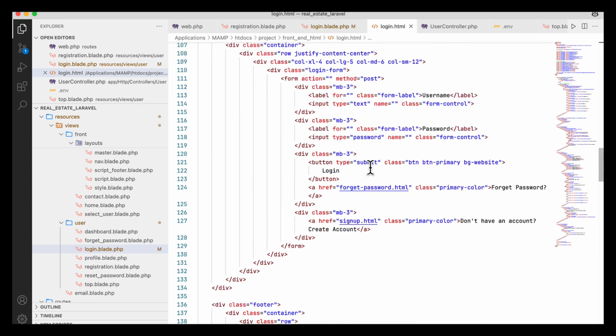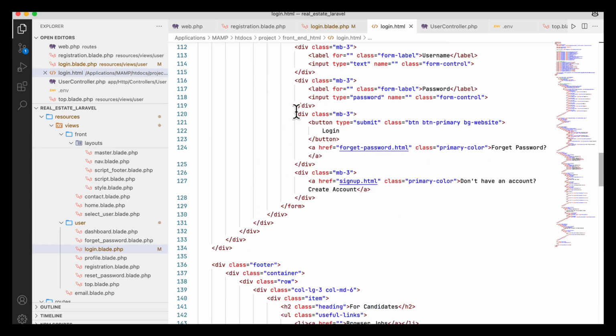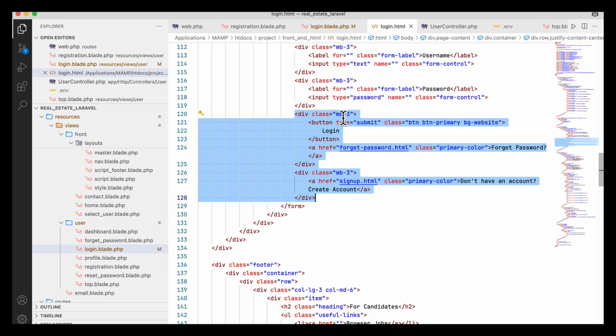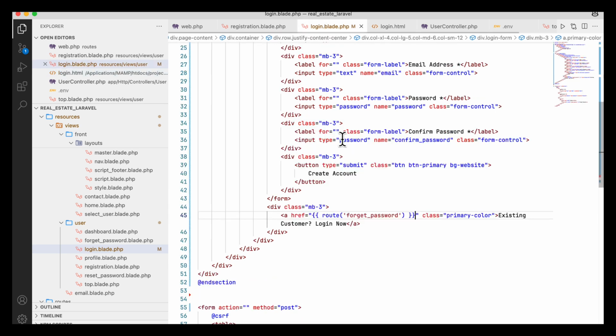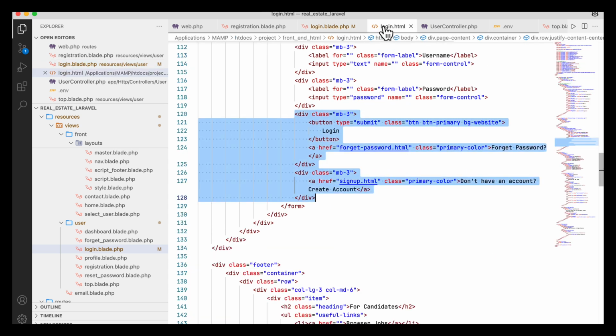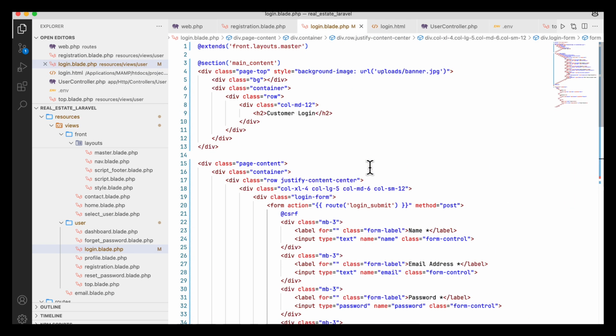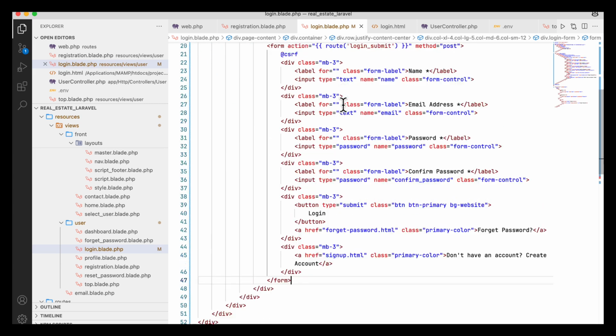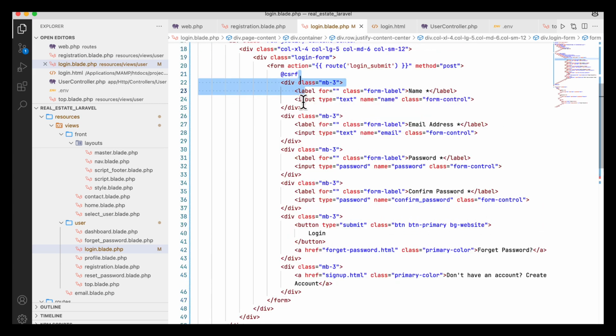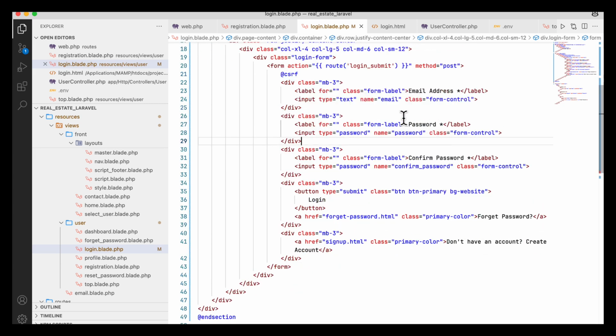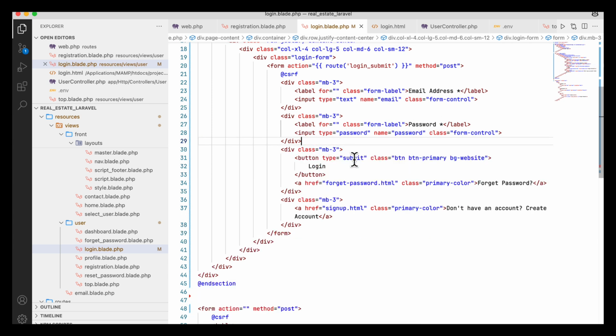So in the case of login, here you see this is the last one. So here it is something like that, right? So after that form and then close. So this is actually the login. So customer login, in the login there is no name, it will be only the email. So email is okay, password is okay, confirm password not needed.